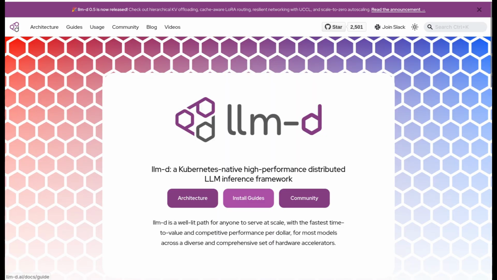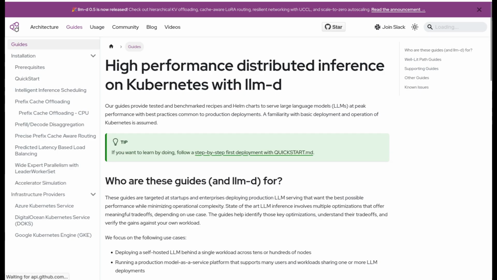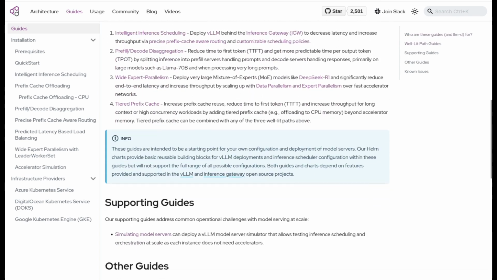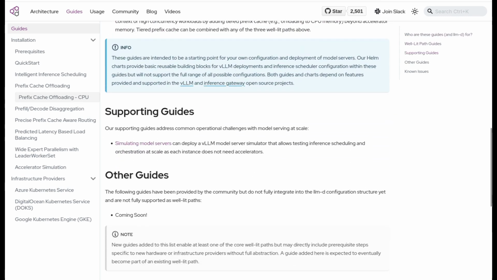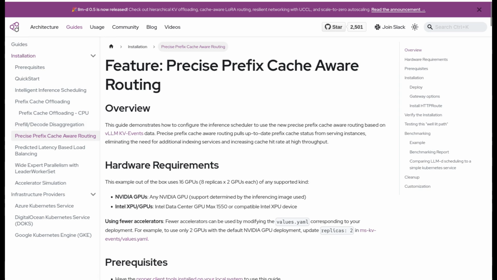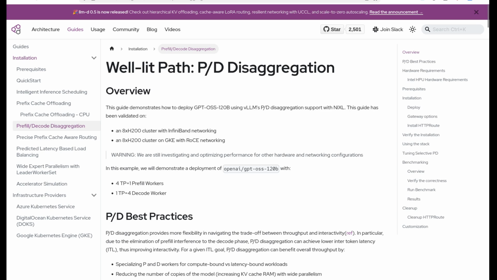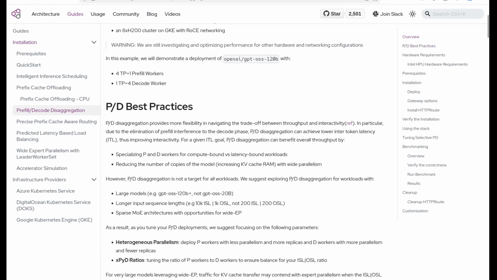LLM-D is a Kubernetes-native, high-performance distributed LLM inference framework. It orchestrates vLLM in a variety of ways to bring state-of-the-art inferencing performance through several optimizations. LLM-D has several well-lit paths for configuring these optimizations, and we will look at two in particular today: precise prefix cache-aware routing and prefill decode disaggregation. The usual route for trying out these configurations is through the Helm file supplied in the guides.